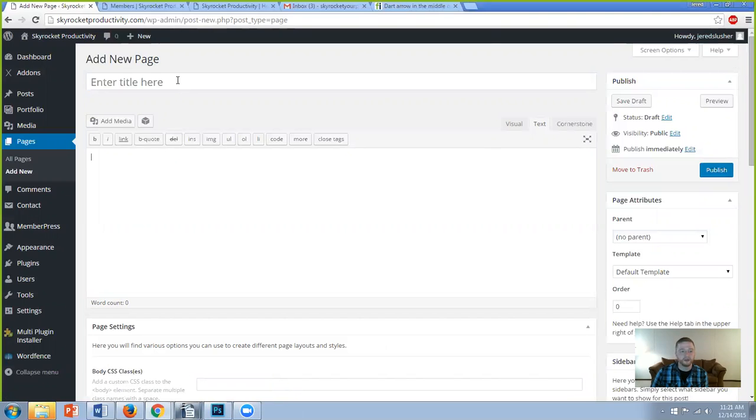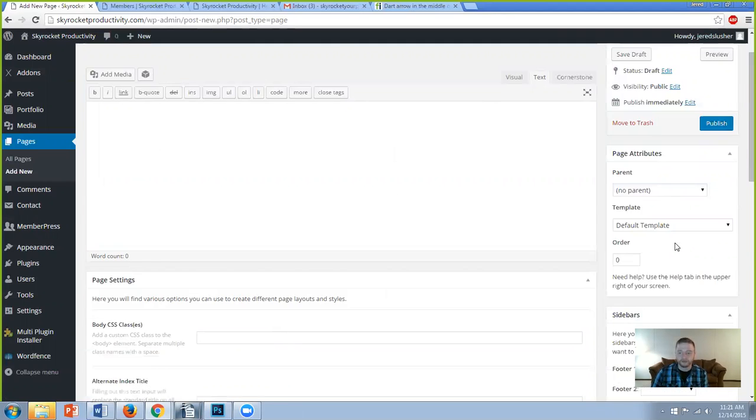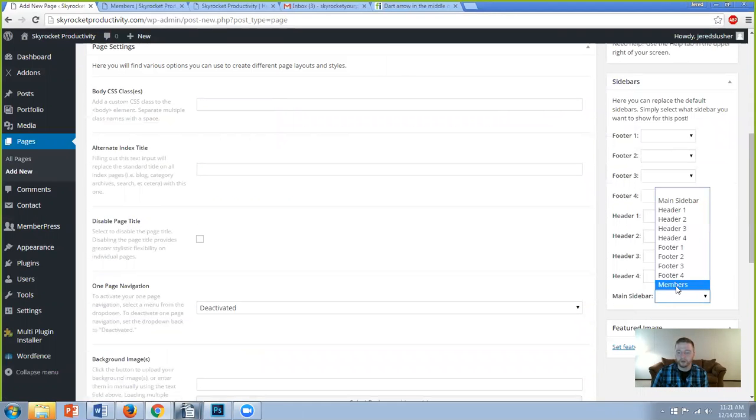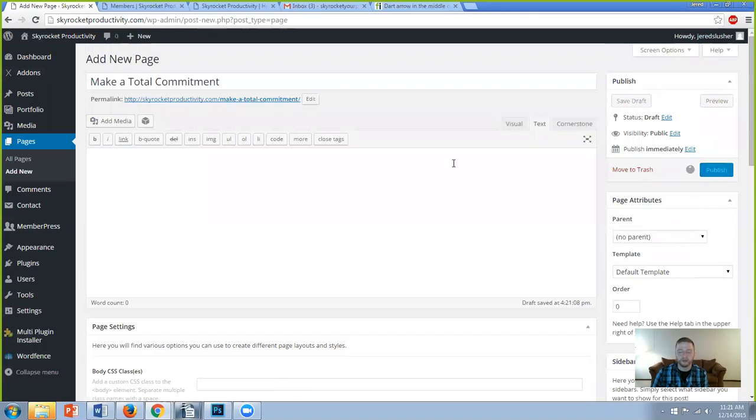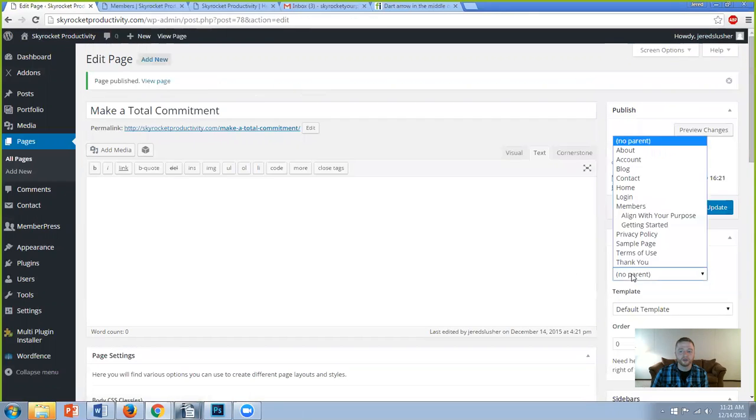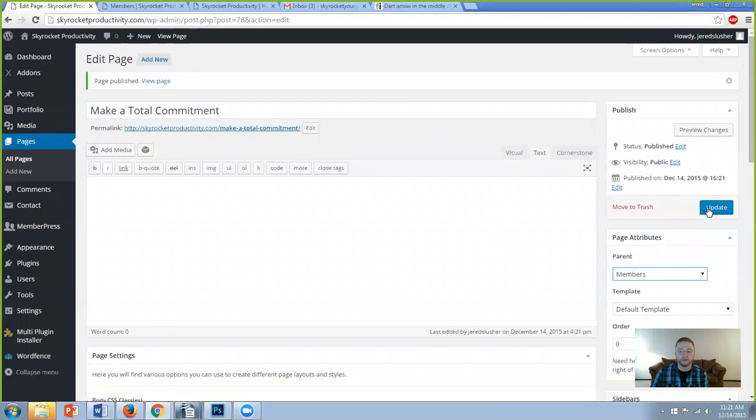Open it up in a separate window. We're going to need make a total commitment. Again, we want to make sure that we're selecting the members sidebar as we create these. And we're also going to want to make sure that we select the members from the parent menu. It's going to make sure that our link is right.